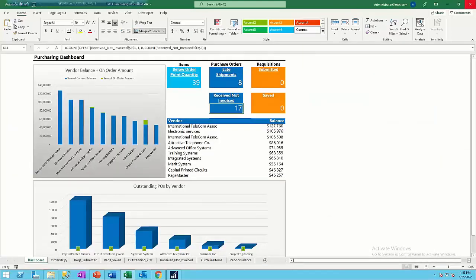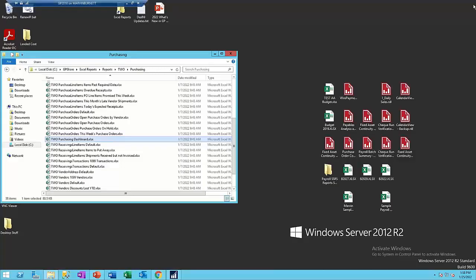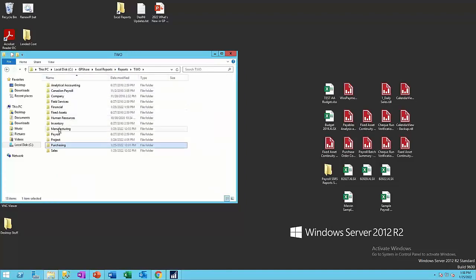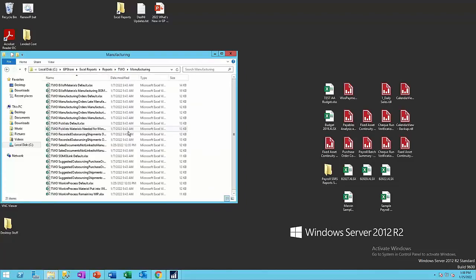So a great little feature inside GP. I actually wouldn't even say it's a little feature. It's a very large feature because you can leverage the data. I don't have to use Smart List to generate the Smart List to export it out. I can use an Excel report to pull it out. You'll see it's tied into the different functional areas. Even manufacturing is included there.